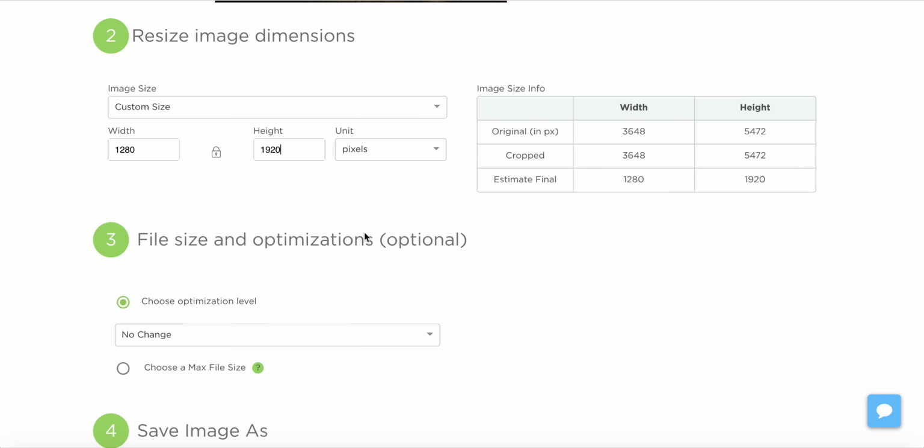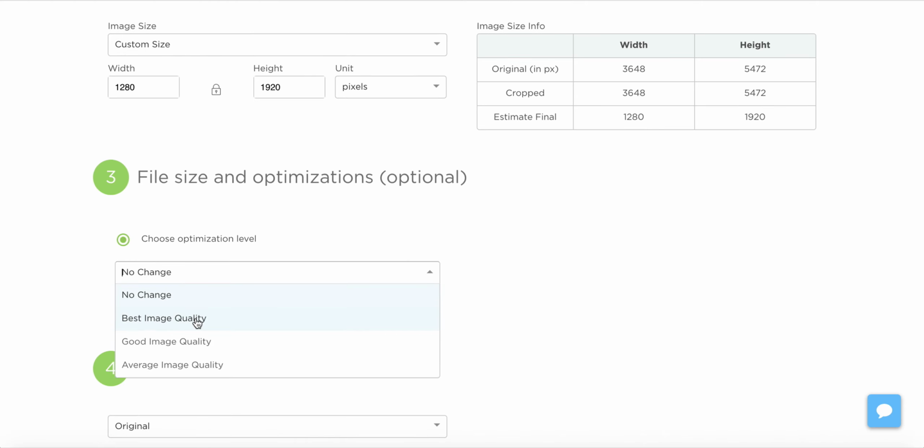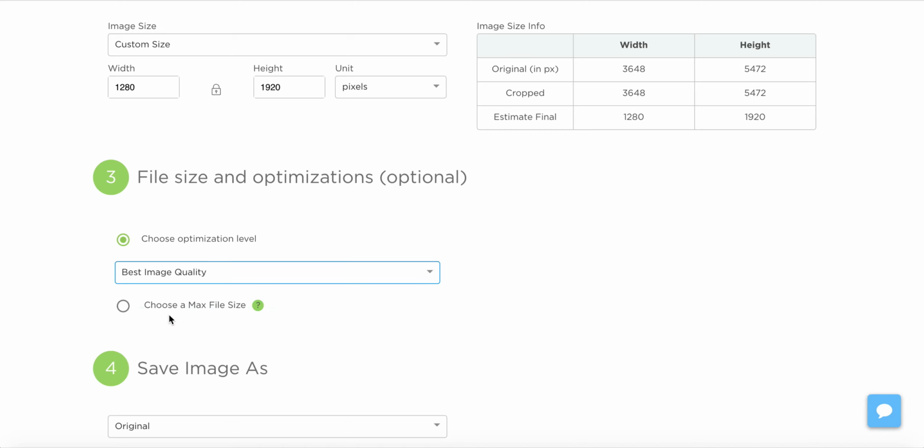Okay. Here we can do file size optimizations. You can choose to have best, good, or average image quality. As long as your file is under 4 megabytes to start, you're going to be fine, but you might want to play around with these a bit to get your file size under 4 megabytes. So in this case, we're just going to go with best image quality.